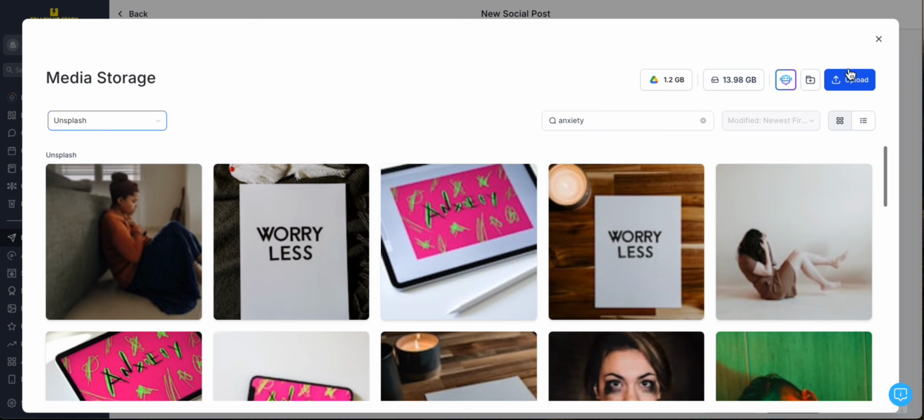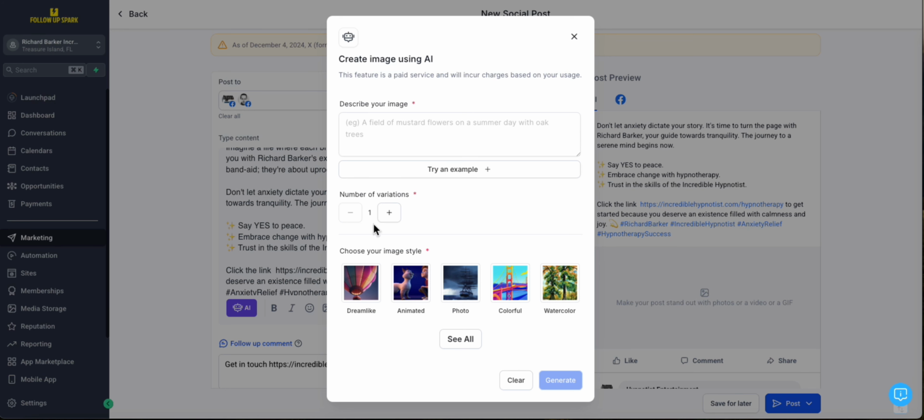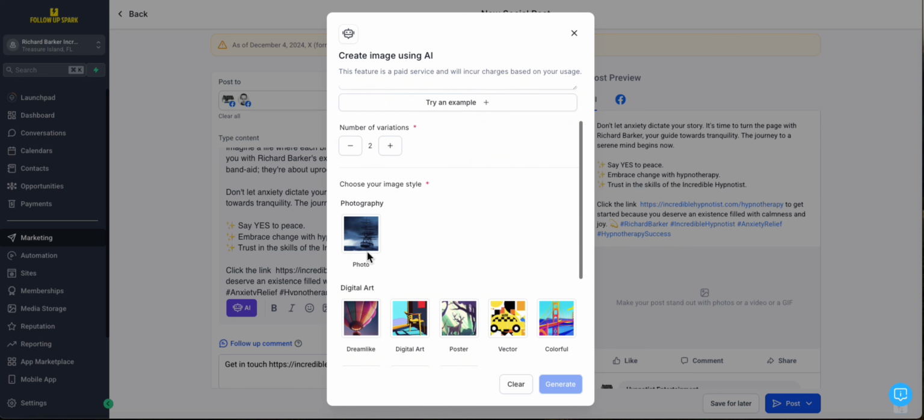But if I wanted to just come out of there, I could have AI create the image. Create image using AI, describe your image: show a woman with anxiety. I don't know what it's going to do to interpret anxiety, but this is AI. So let's see if we can have this photo realistic, generate.